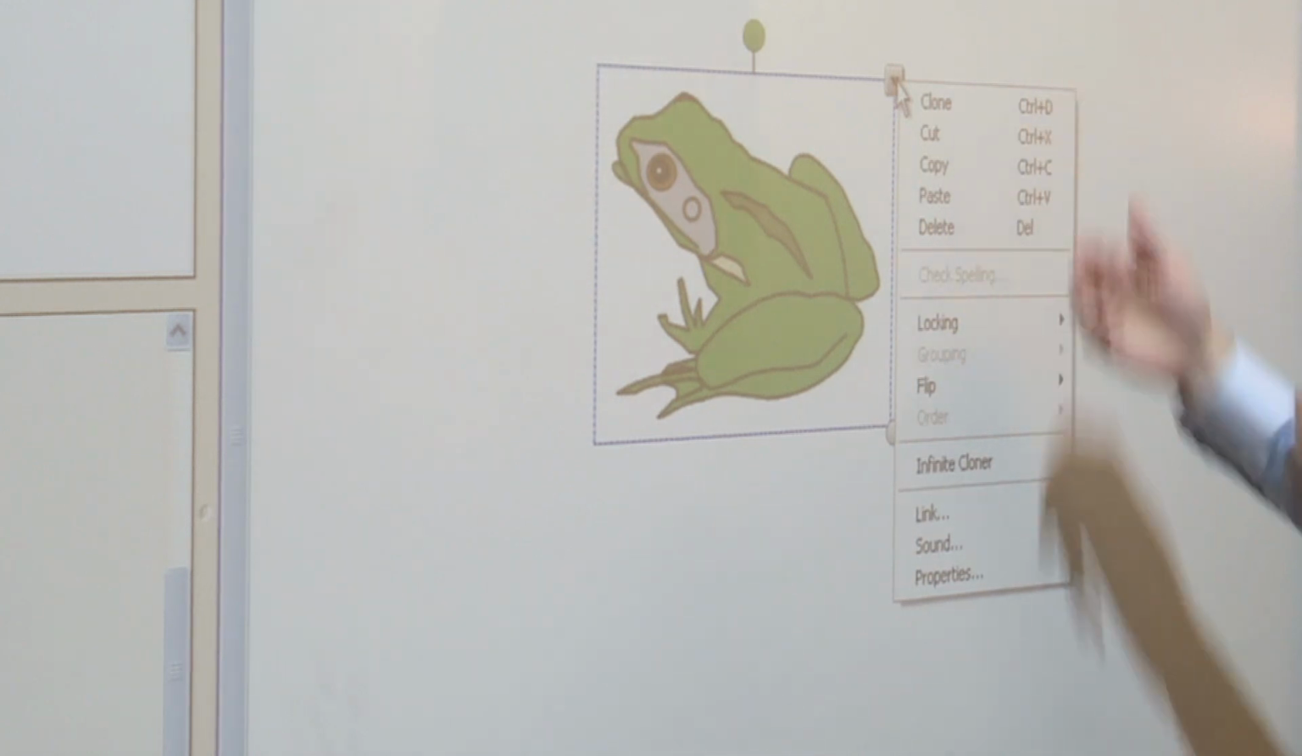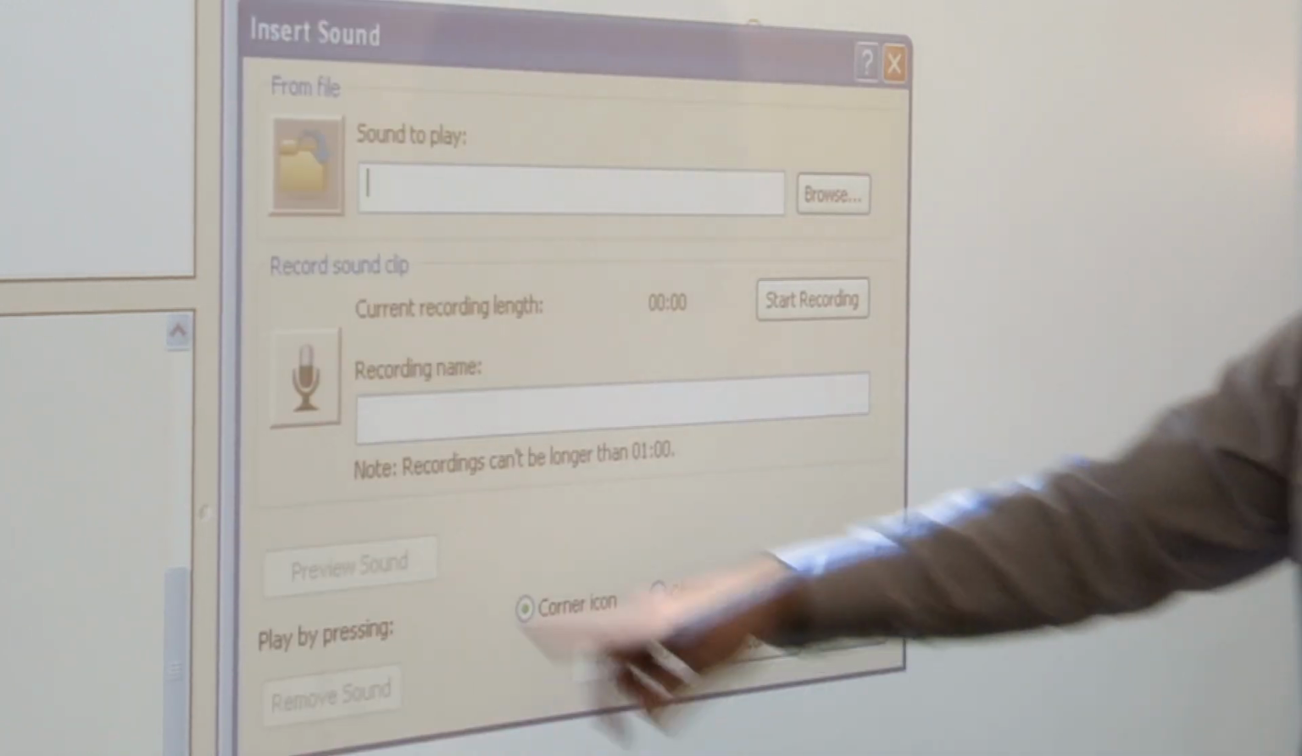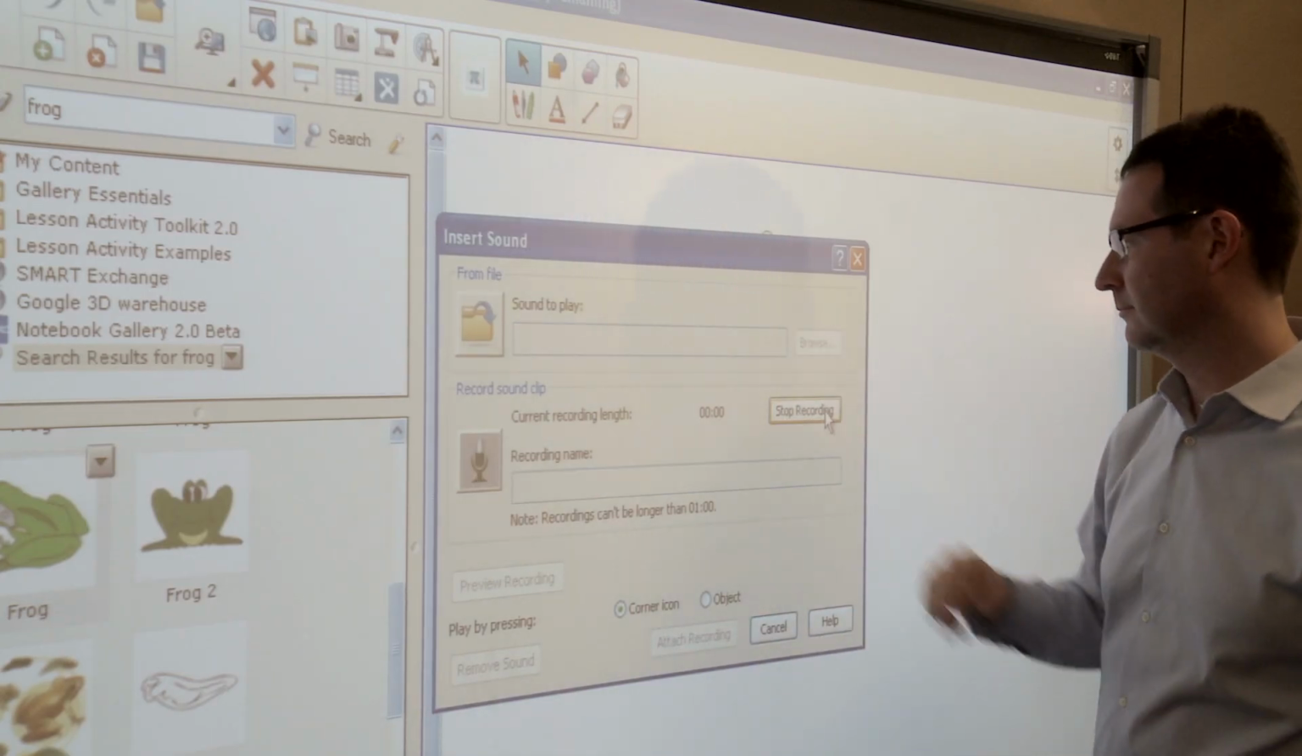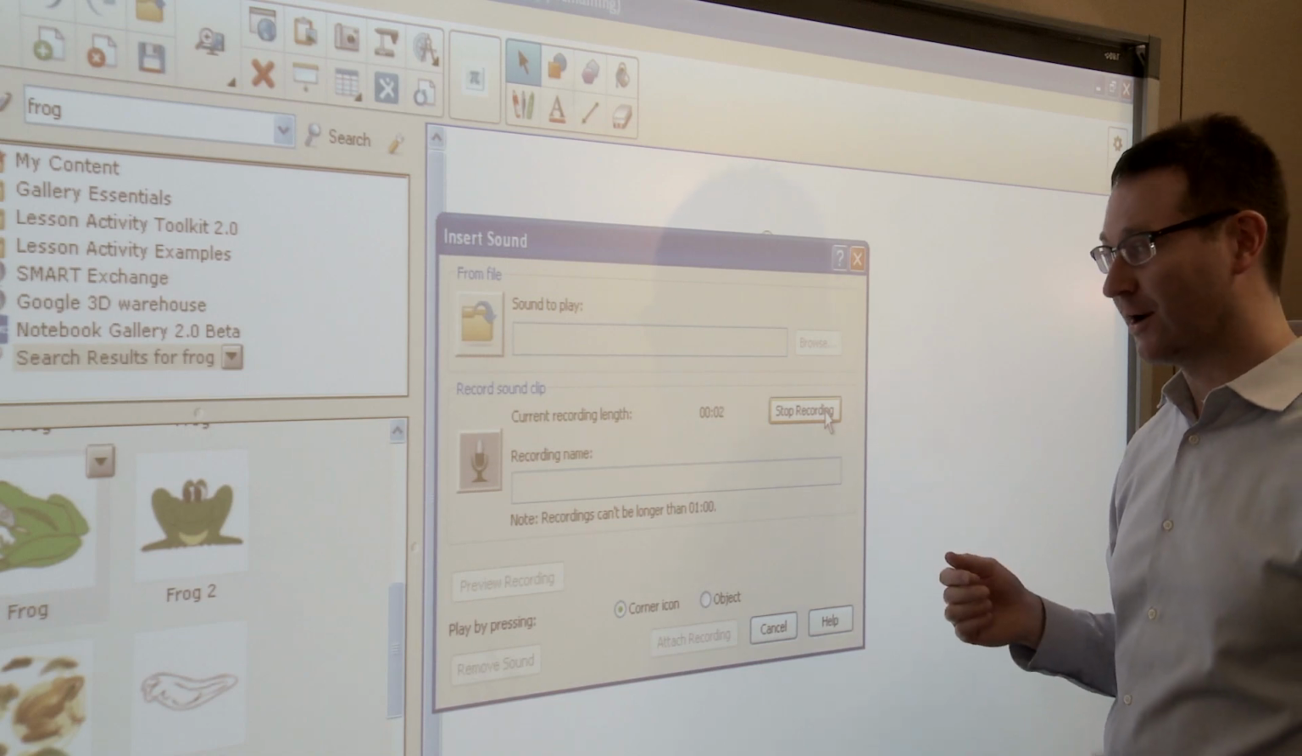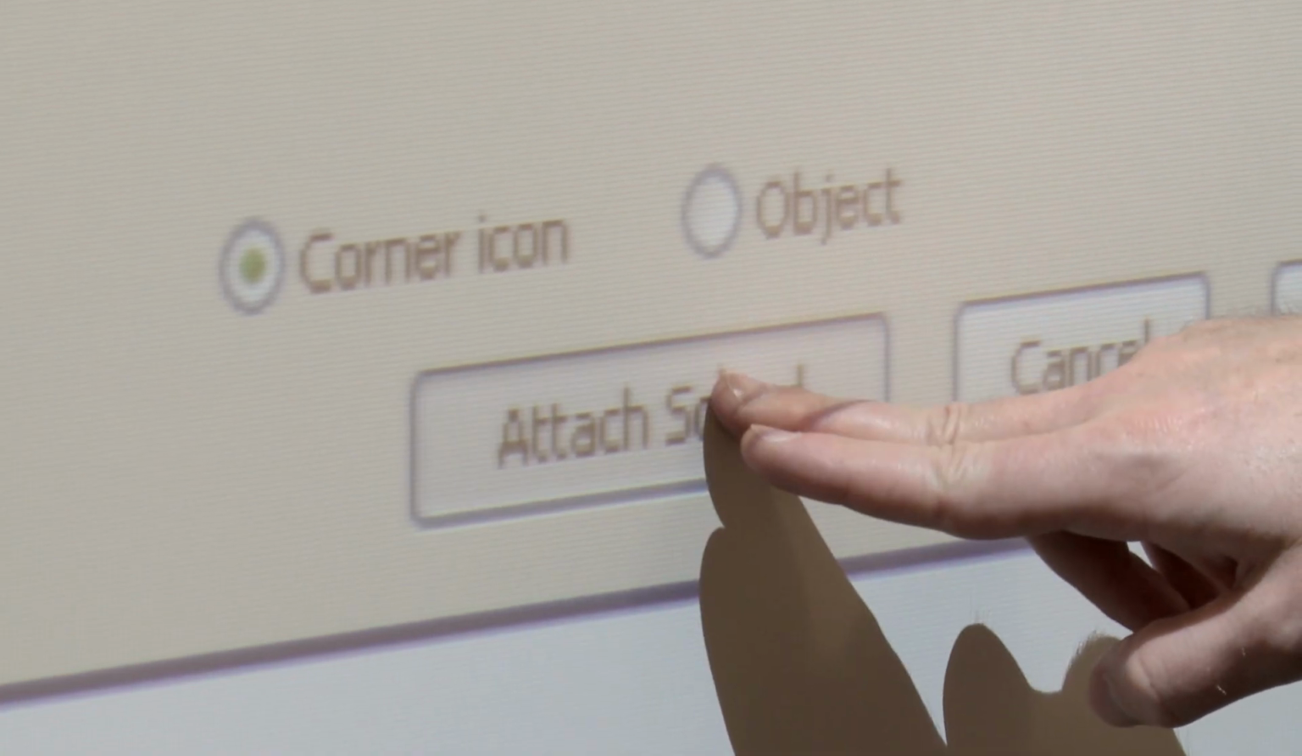The biggest challenge for educators today is time. Time is everything. Now we have the ability to record and assign audio to individual objects all directly within Notebook.